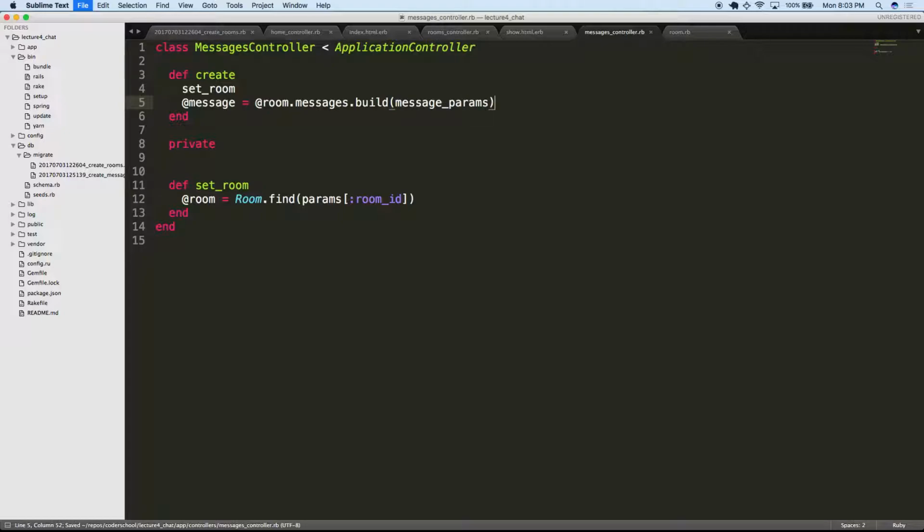And we want the message params. Great, so now we need to define message_params, and params.require(:message).permit(:username, :body).